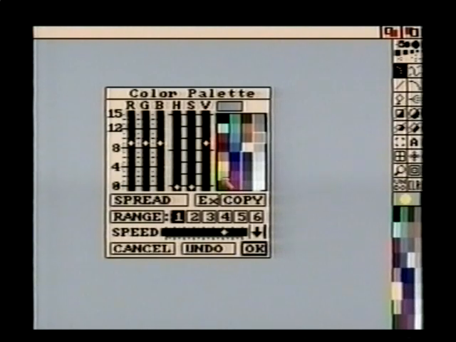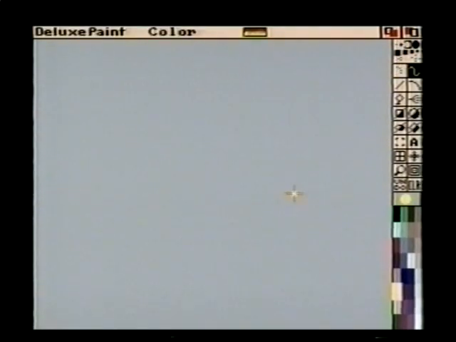Now let's create a spread of colours. Click green again. Click spread and then click the red. And you see that you have created a spread between the green and the red indicators. This works best if the two colours are not too far apart on the spectrum, say red and orange.